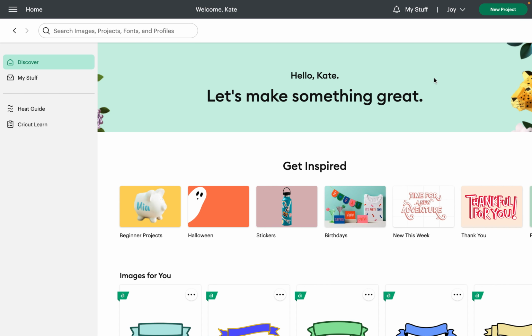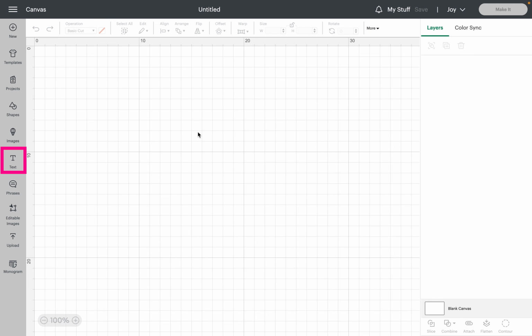Today I'm going to show you how to make different types of labels using Cricut Design Space. Once I load up Design Space, I'm going to click on New Project in the top right hand corner and then click on the text button on the left.